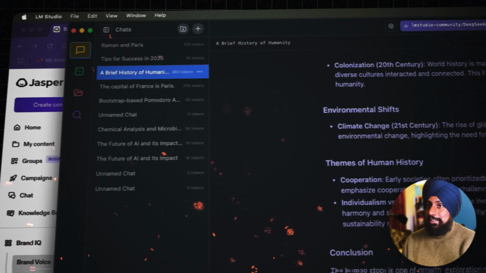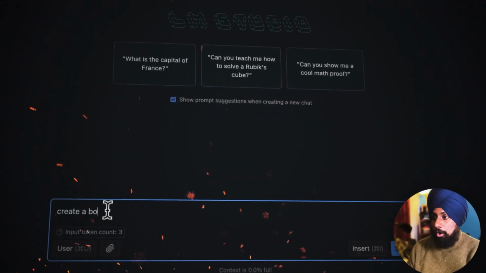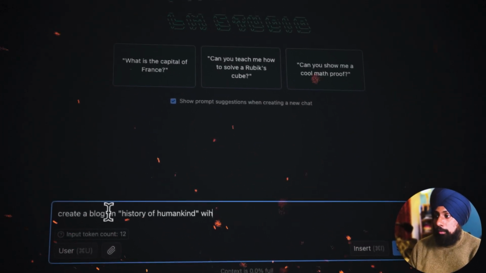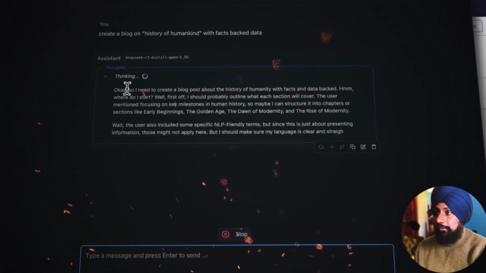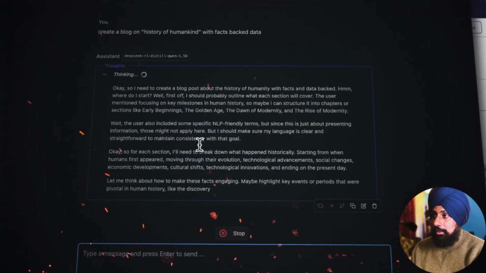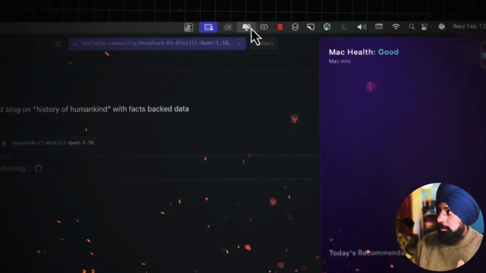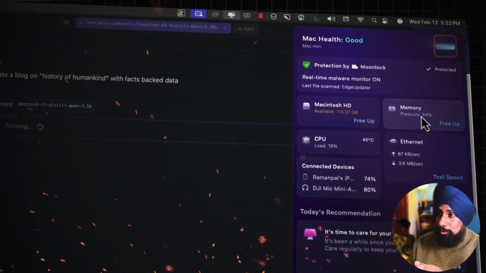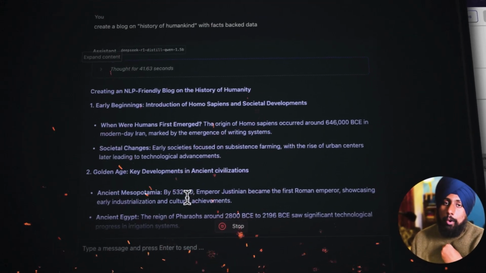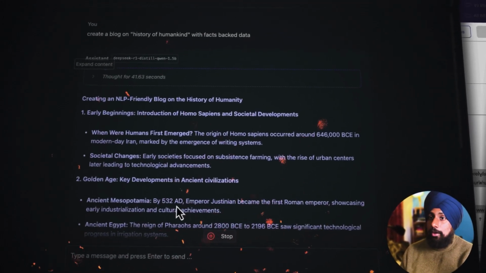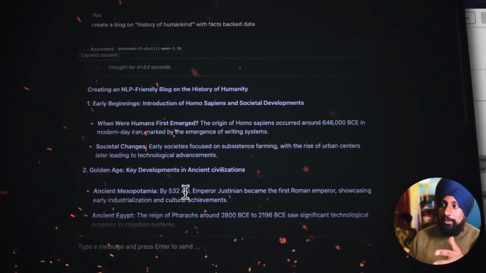There you go. And now for example, if I want to create a blog on history of humankind with facts, done. So now it will start thinking, and there you go. We can do a blog based on this early beginning. And now let's check the computer memory here, which is also down to 34%, which is actually quite good. So everything is written in my voice, not in its robotic voice. So that's how you can humanize your output here, just like using this.